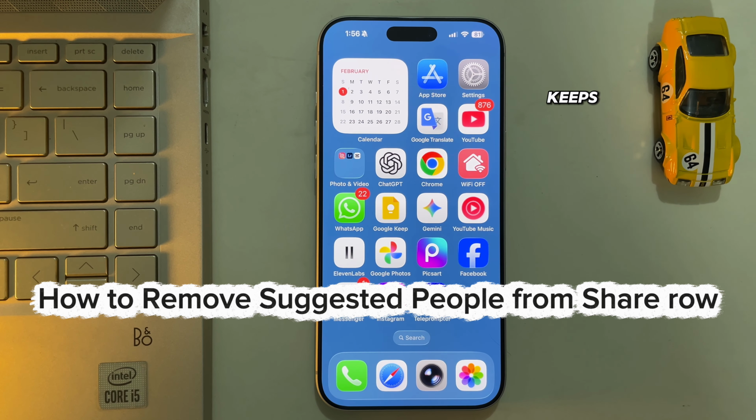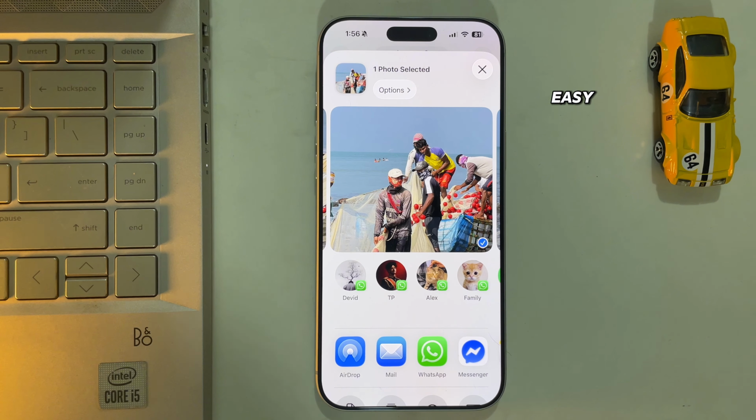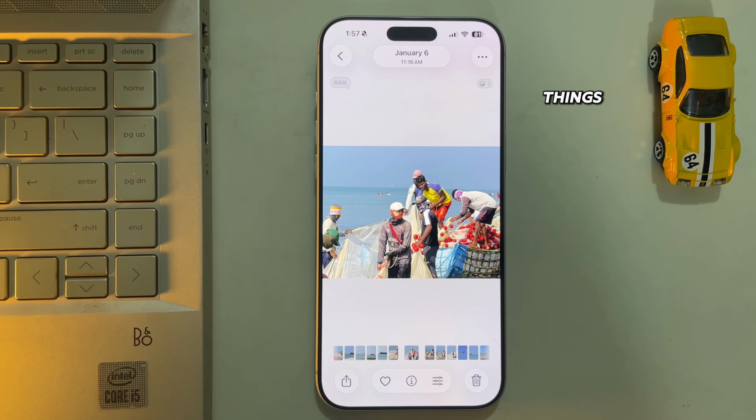If your iPhone keeps showing someone you don't want in the suggested share row, don't worry. In this video, I'll show you two easy ways to remove them. First, open the app where you usually share things like photos.